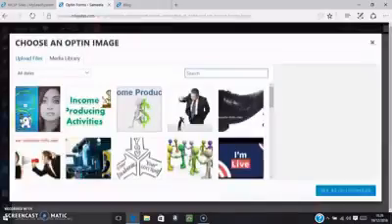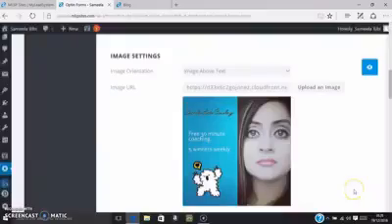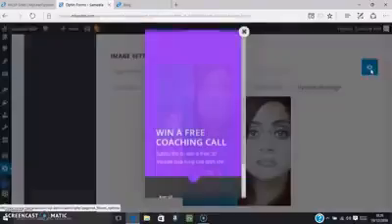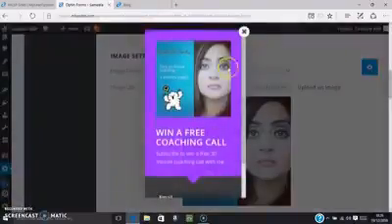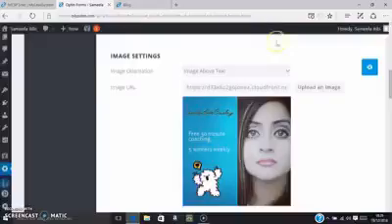So I'm going to choose this image here and set it as an opt-in image. And let's preview, let's see what it looks like. Right, this is what it currently looks like. I am going to change things around. Obviously, this is not how I want it to look like. We will be customizing it.